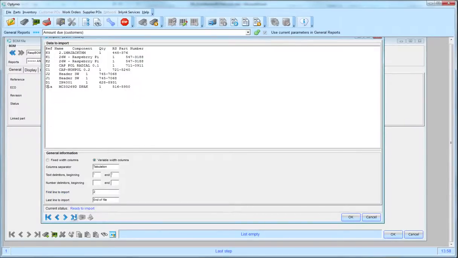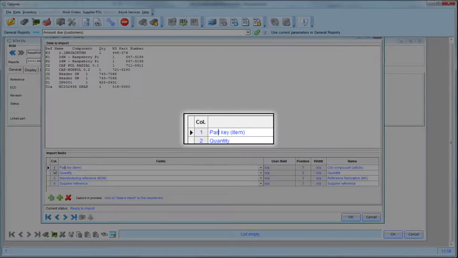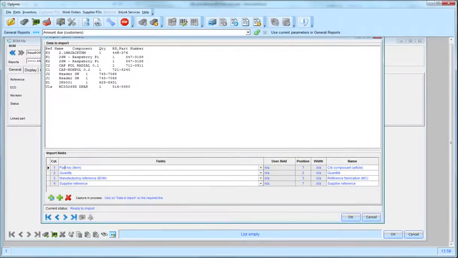The Import Field section is very important. This is where the columns from the data to import are mapped to the fields within the database tables. The Part Key is the most important field and must be part of the mapping process.